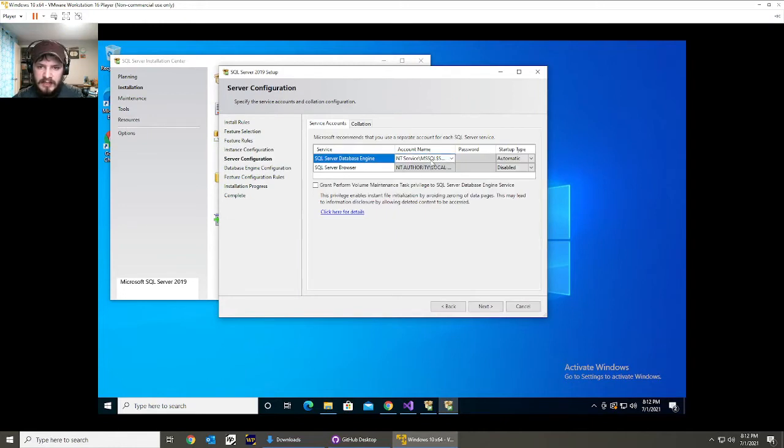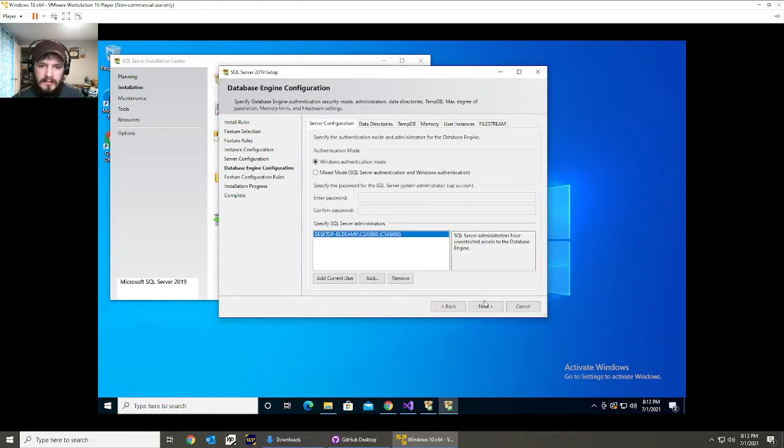For server configuration, this is stuff you don't really want to mess with. You can if you want, but I would highly advise just leaving these the way they are. And then here you're going to be able to specify what users have access to this. It defaults to your current user for the administrator. Otherwise, you can specify a local account to go with that as well, or you can add other users.